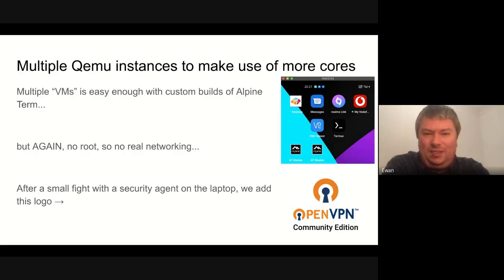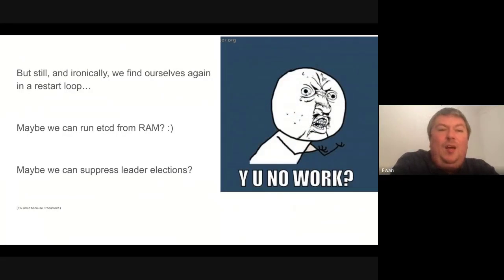I had some interesting trips. The device I was doing this on was actually a work device, and it's got security agents on it that meant this was more painful than it needed to be as well. But again, I found myself at basically a restart loop of Kubernetes components; master node components wouldn't start up and stay running.